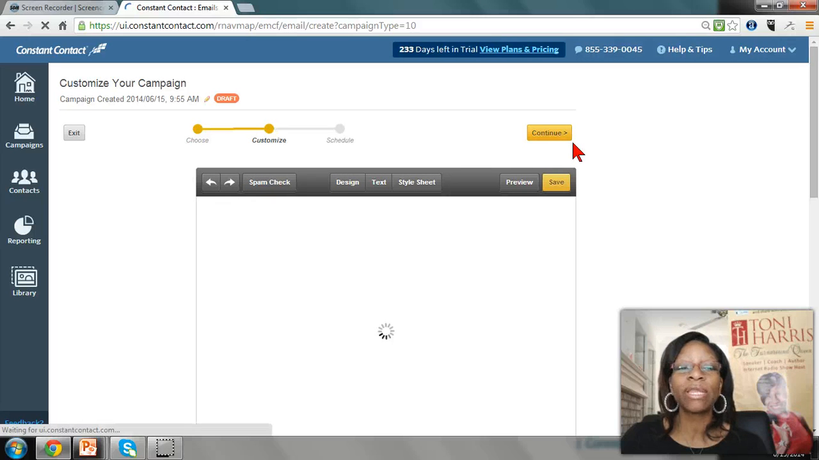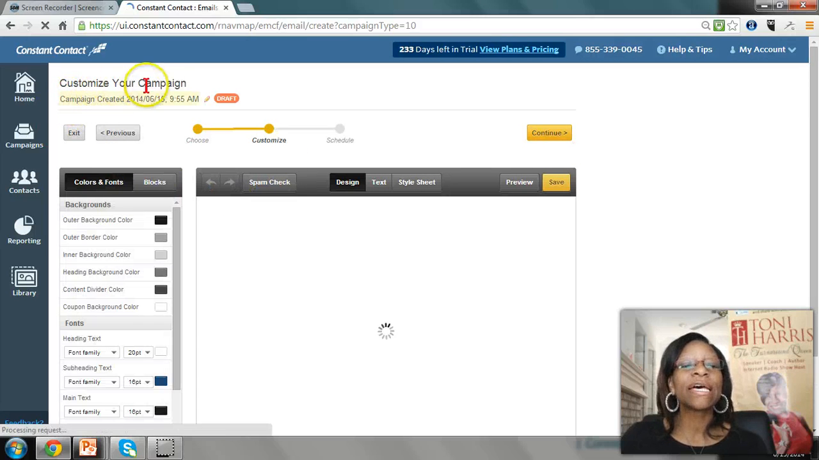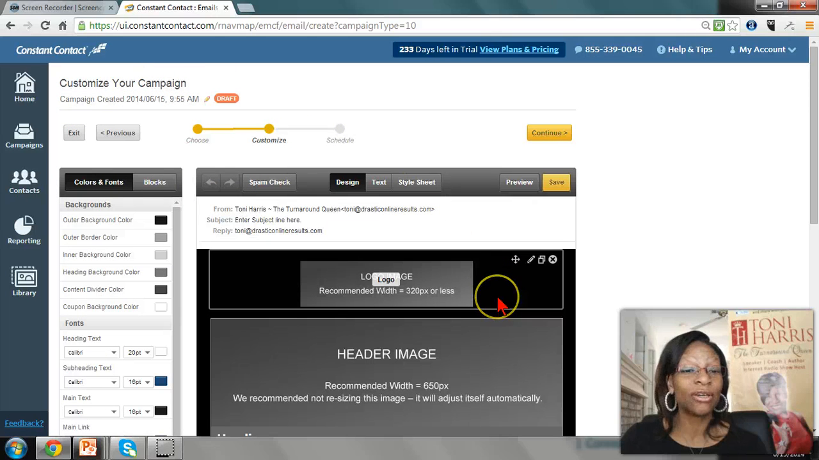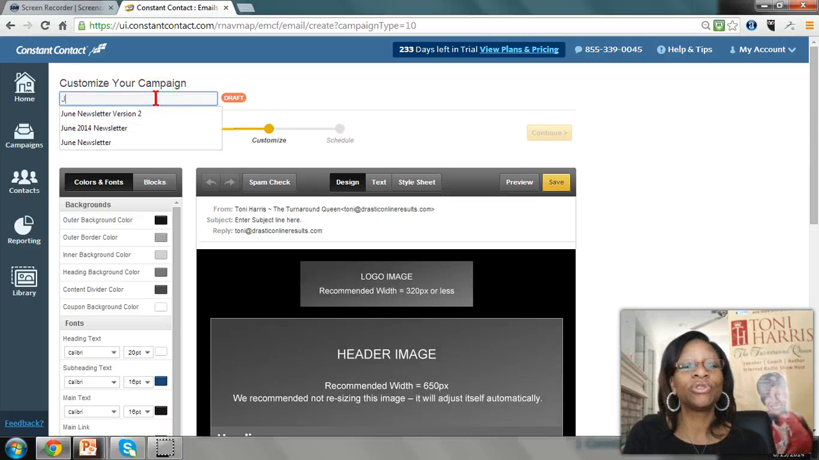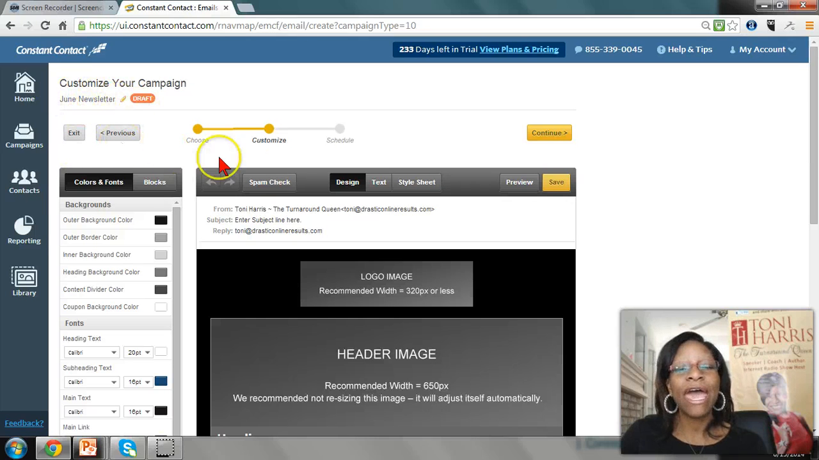When I choose mobile black, it's going to bring me into a customize your campaign window, and we are now ready to get started with our newsletter. First thing you want to do is give your newsletter a unique name. This is a name that only is going to show up in your list of newsletters, but it helps you to see, oh yeah, that newsletter was my June newsletter. So I'm going to do June newsletter and touch enter. And so there you have it, and only I see that.